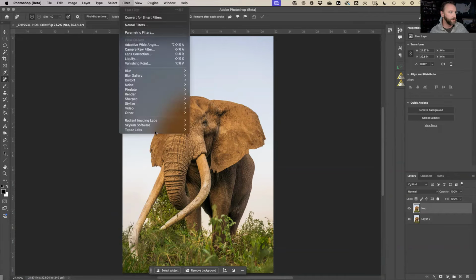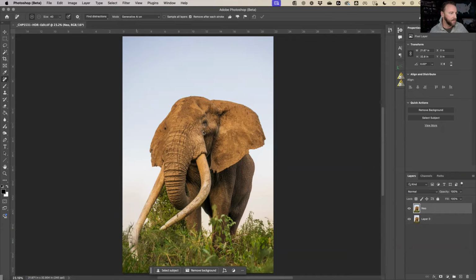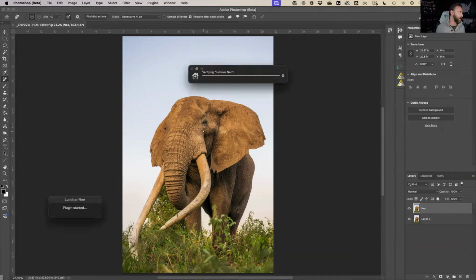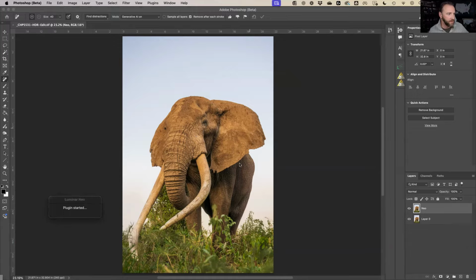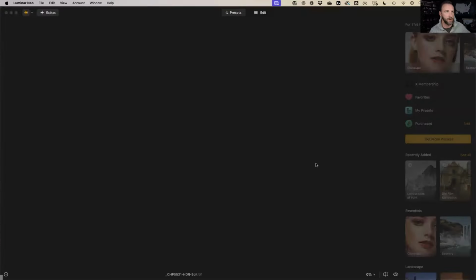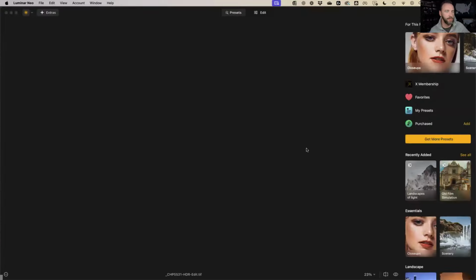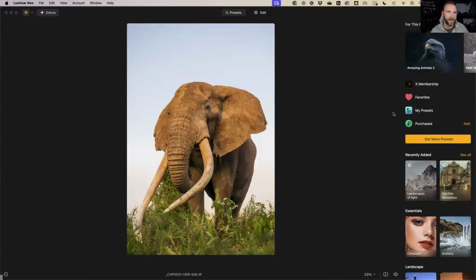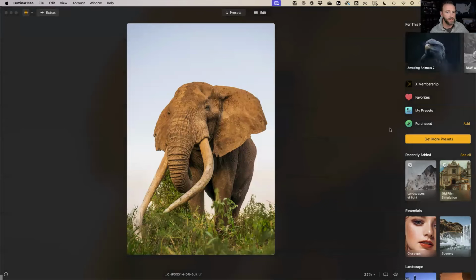So we'll go to Filter, Skylum Software, and Luminar Neo. This is a program that I've been using now for the last, gosh, probably year and a half, almost 2 years, and absolutely love this program. I do not do my sky replacements inside of Photoshop just because I have found that more times than not, they actually don't do that great of a job.